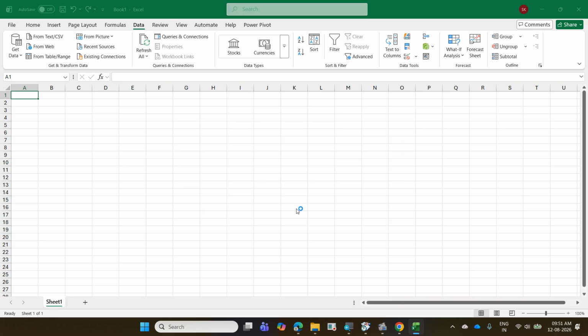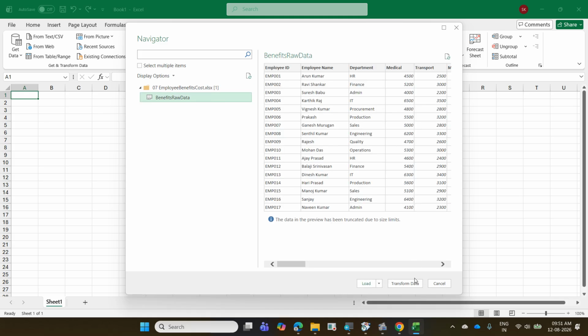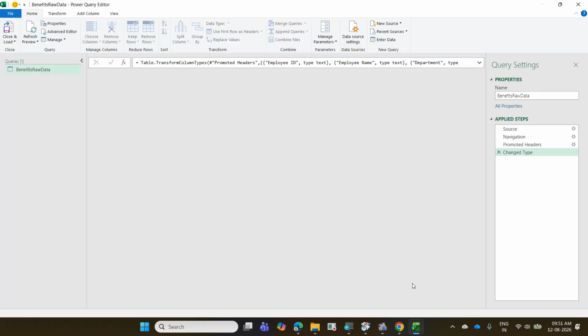Yes. What could be my next step? But transform is not activated. Select the data, then we have to go for transform. Okay. So let me go to the transform. It lands in Power Query.